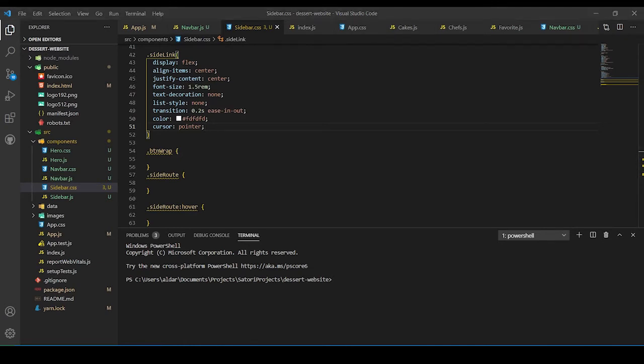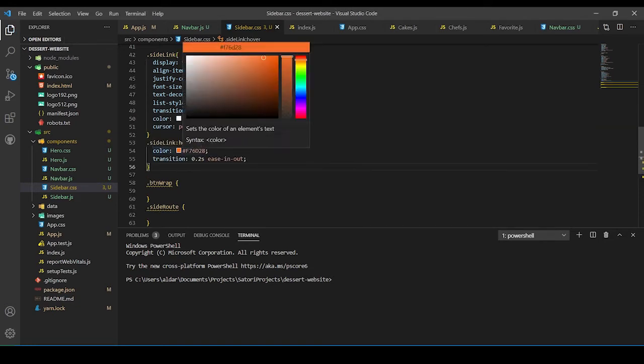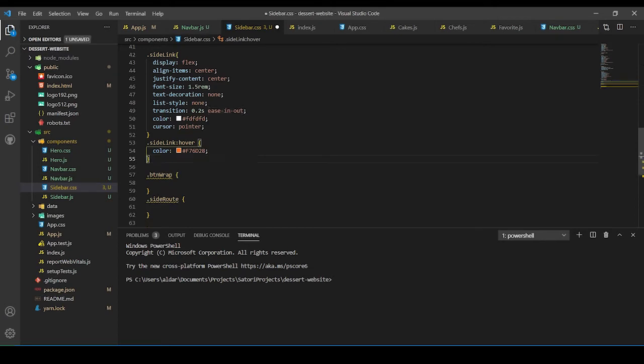And then I forgot to add side link hover. Side link hover is going to just change the color to orange, and yeah, I don't need that here. Then button wrap is going to have a display flex with justify content center, and I just want to have a margin top of 3 rem.